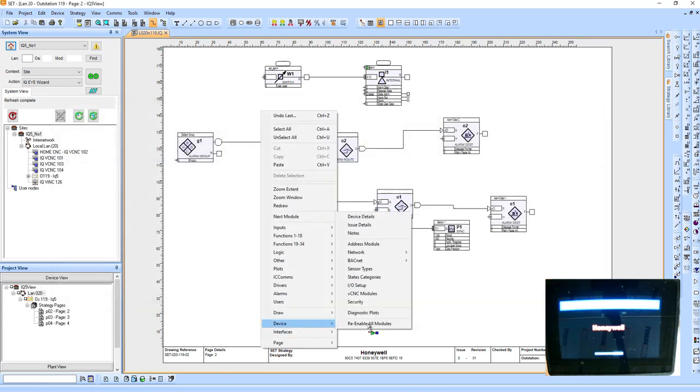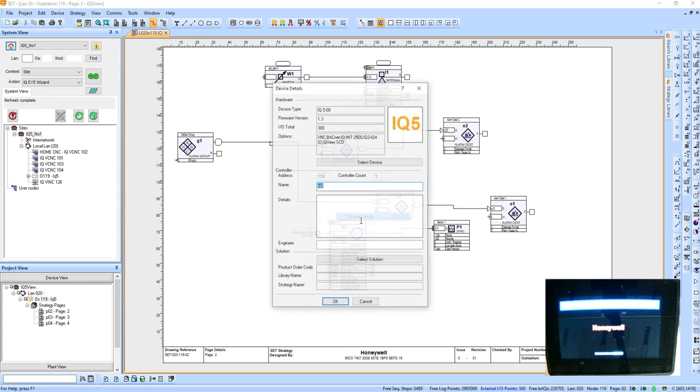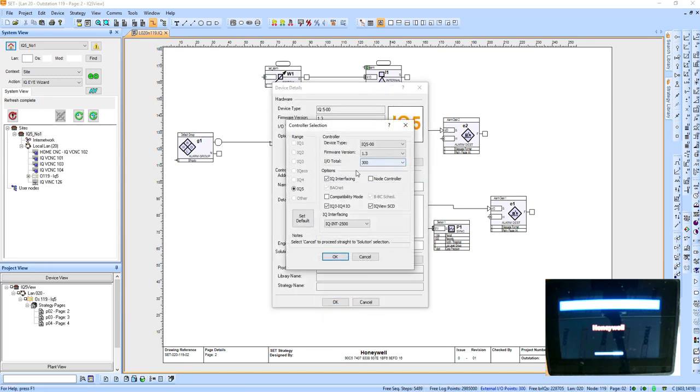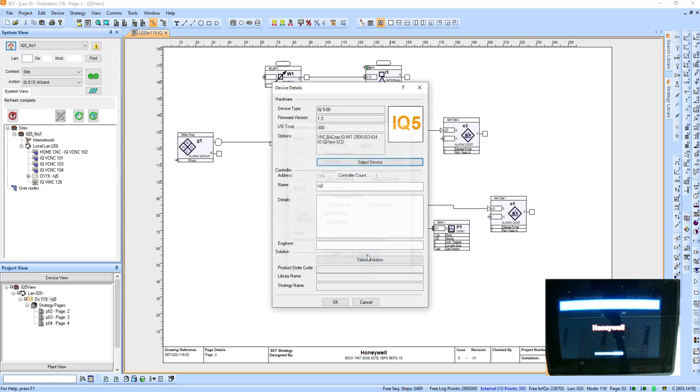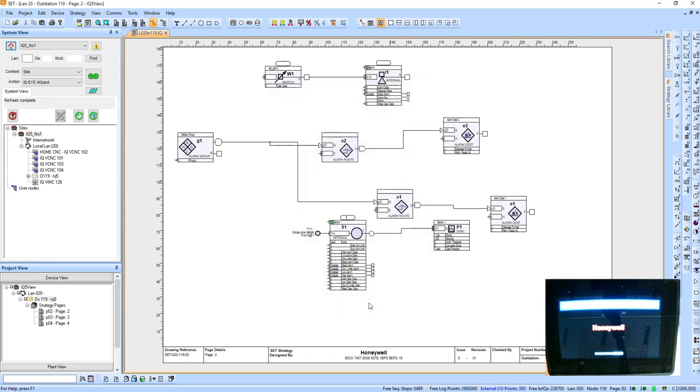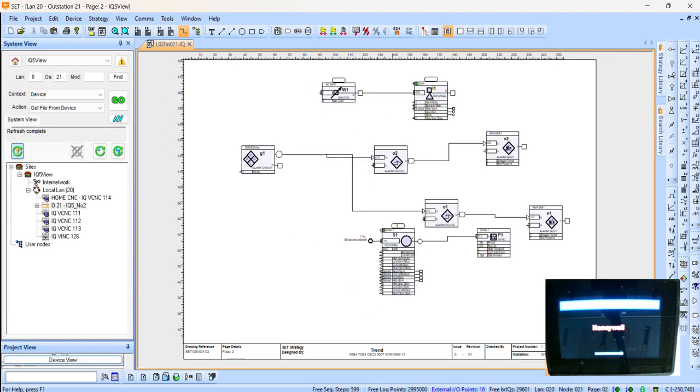Now, if I wanted to check in the set strategy, if I go to device details and select my device, you can see it's actually a checkbox option here. If you do that and then run the feature licenser, it would show a discrepancy and ask you to license it. So that's all good. As I said earlier, the application is all hosted in the controller.